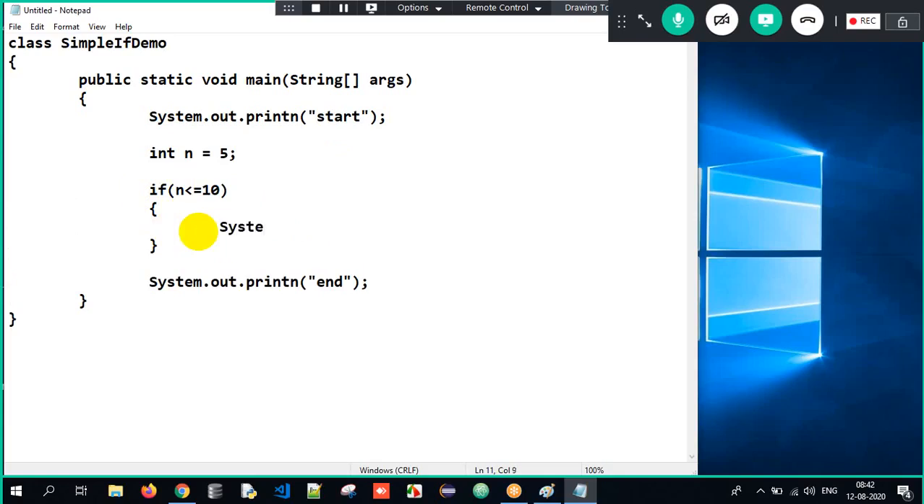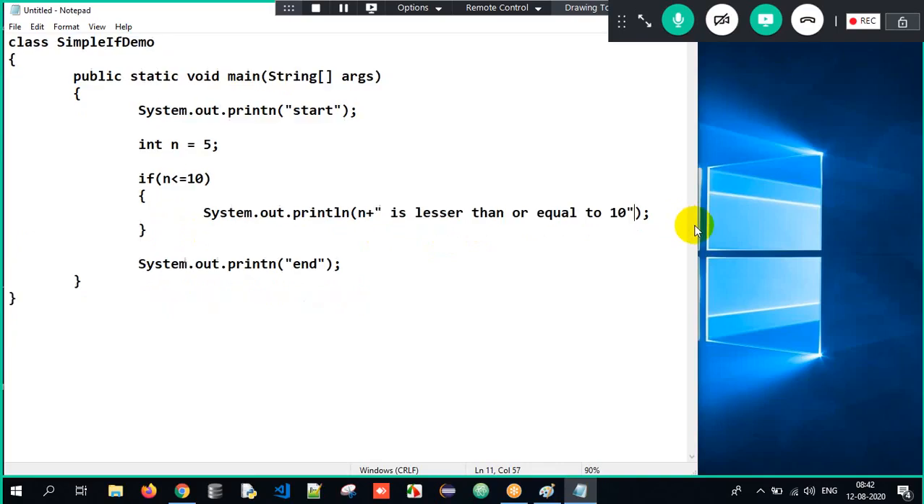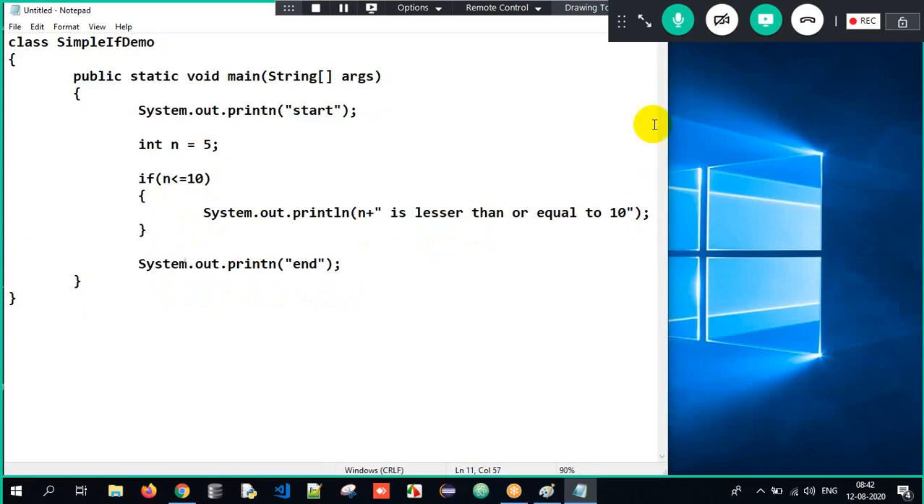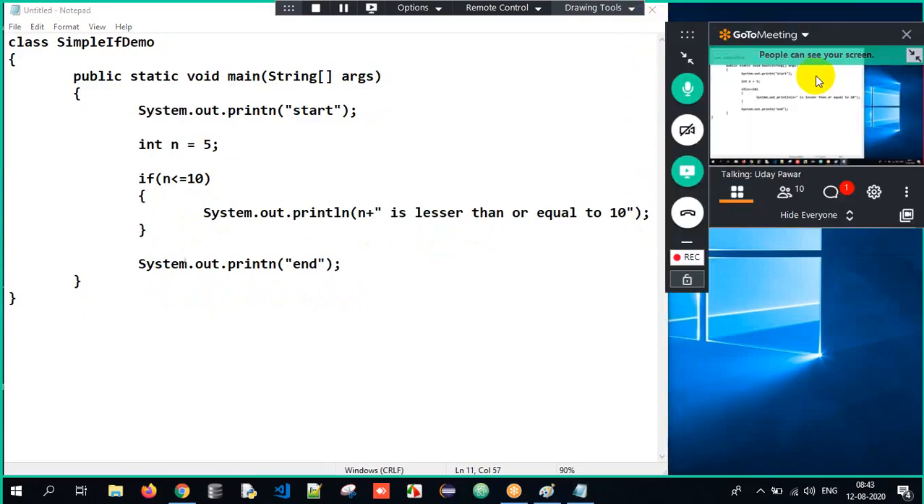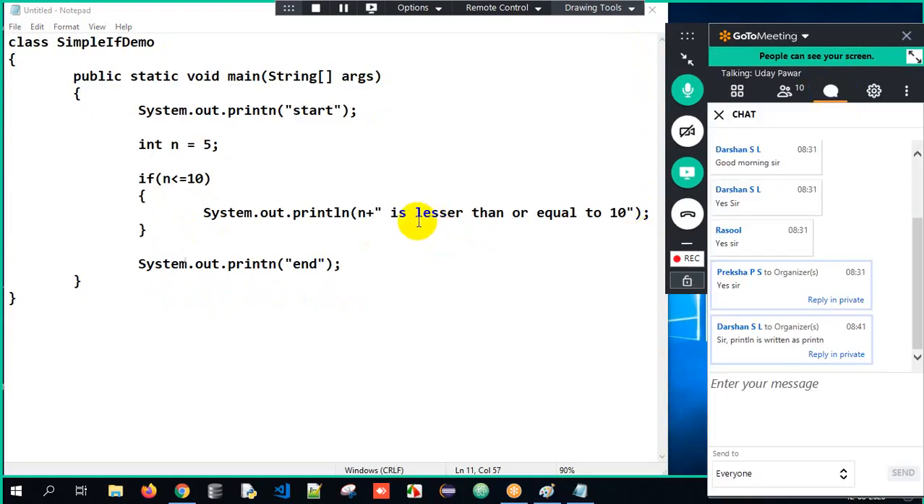So I'll write System.out.println. I will just write it as n plus is lesser than or equal to 10 here. That way I'm just concatenating it in a beautiful manner. This is my entire program, guys. It's a very simple Java program which I have written over here. So this is what we are supposed to understand.